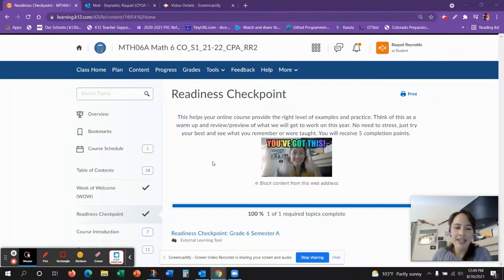Okay, awesome job. So that's the quick overview. And now, clicking through the readiness checkpoint, I will go ahead and update that as I receive those. Same with your Wow Week tasks. Content tab, you can see your lessons. Grades tab is another important area to check.